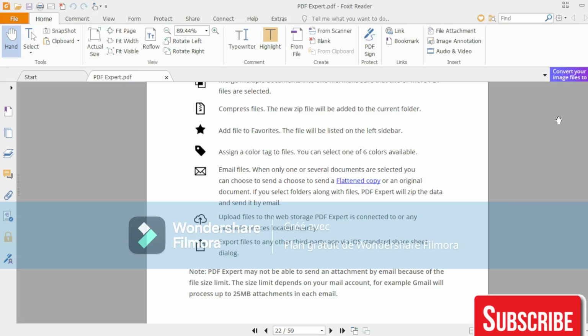Note: PDF Expert may not be able to send an attachment by email because of the file size limit. The size limit depends on your mail account. For example, Gmail will process attachments up to 25 megabytes in each email.